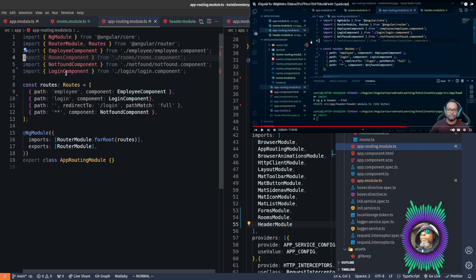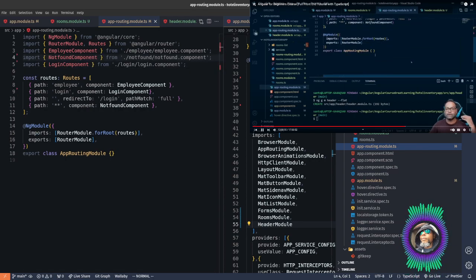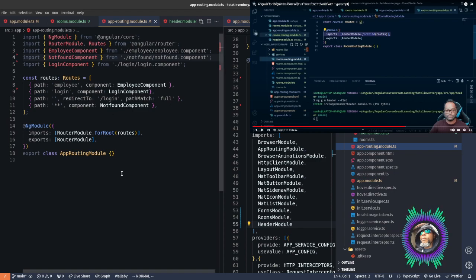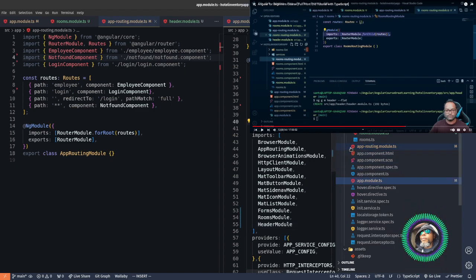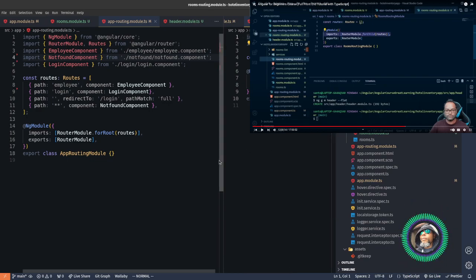All right, up here. There we go. Now, to remove a lot of code from our app module and app routing module, and we will add it to the rooms routing module. Okay, we're going to the rooms routing module. Then I'm going to go to the rooms routing module over here so that we can see these side by side.